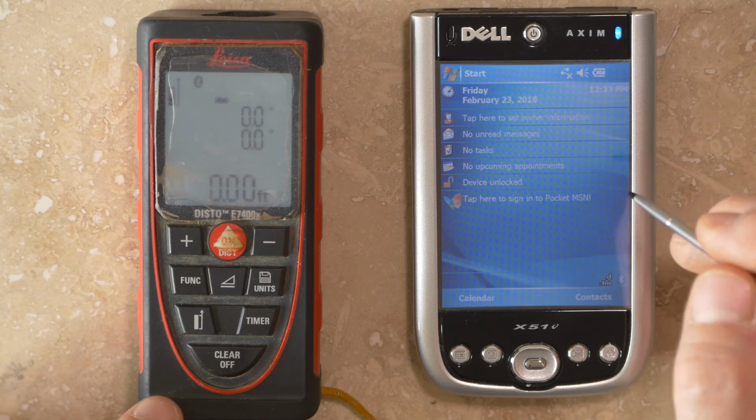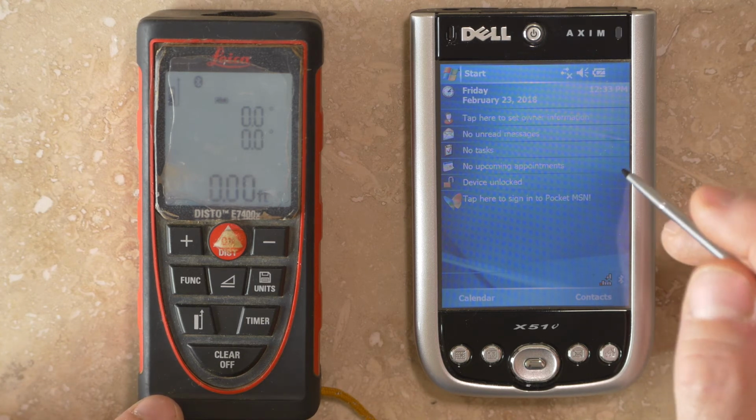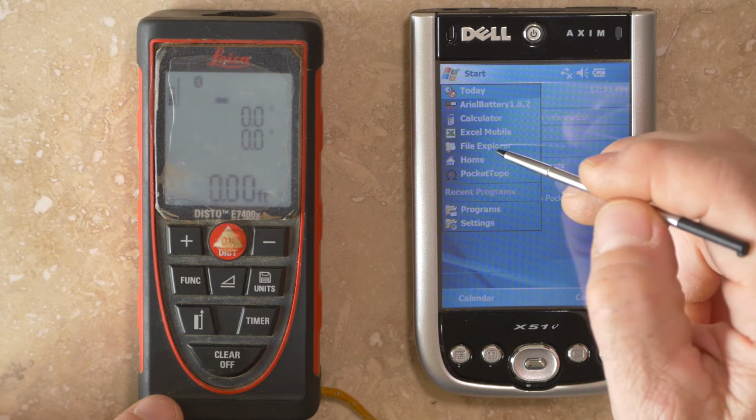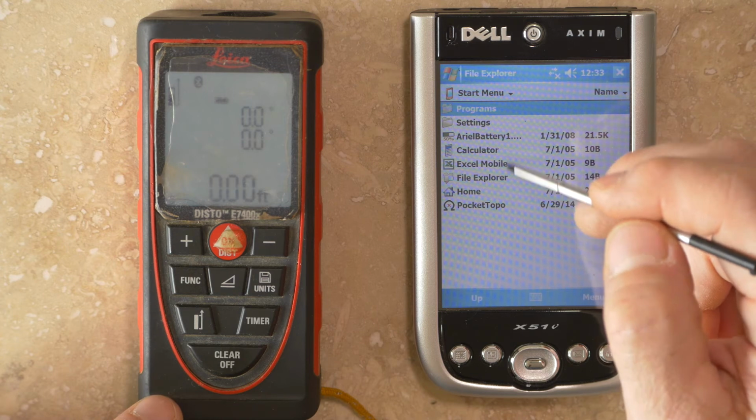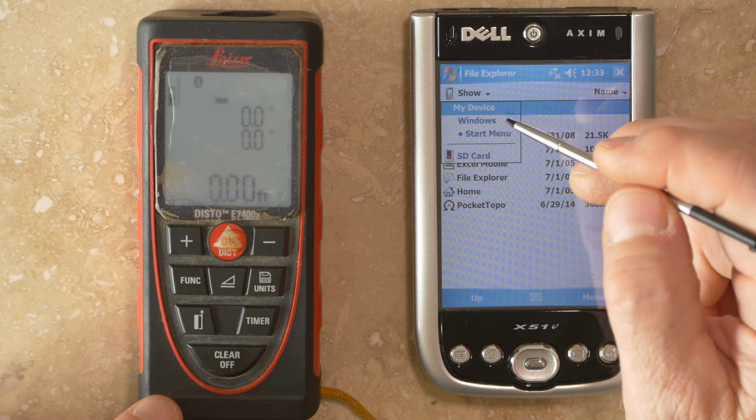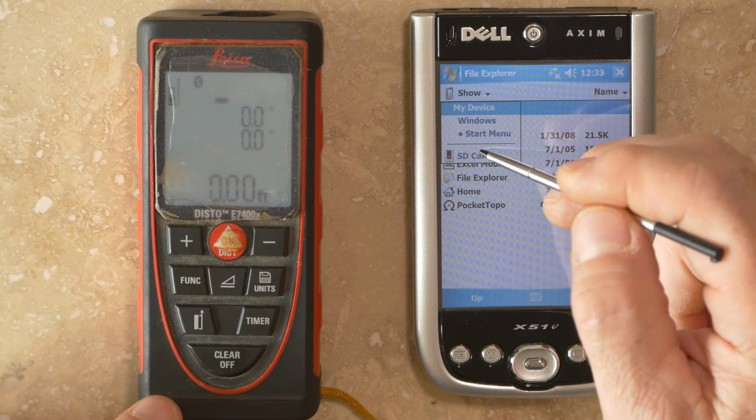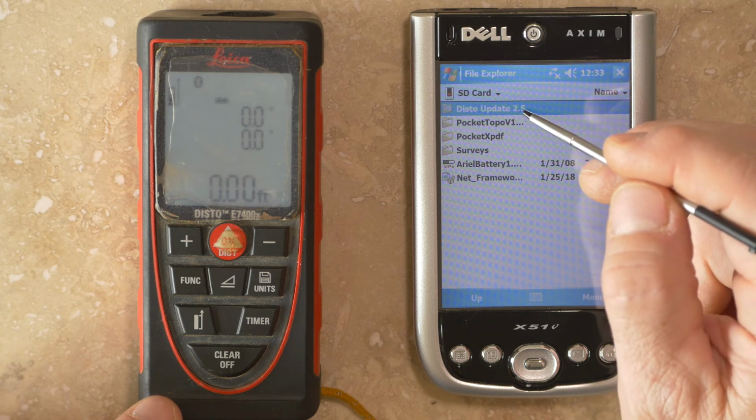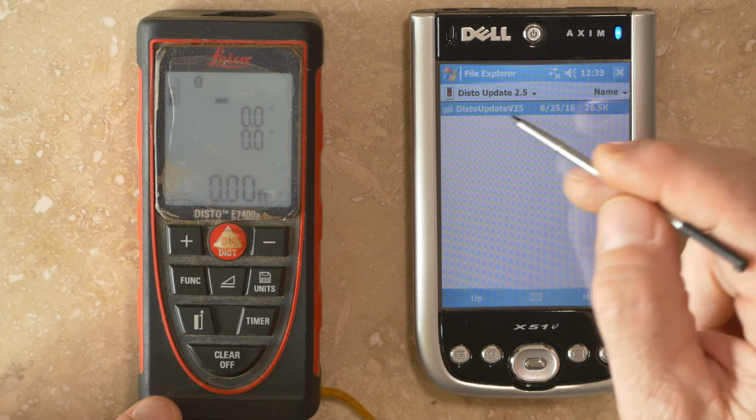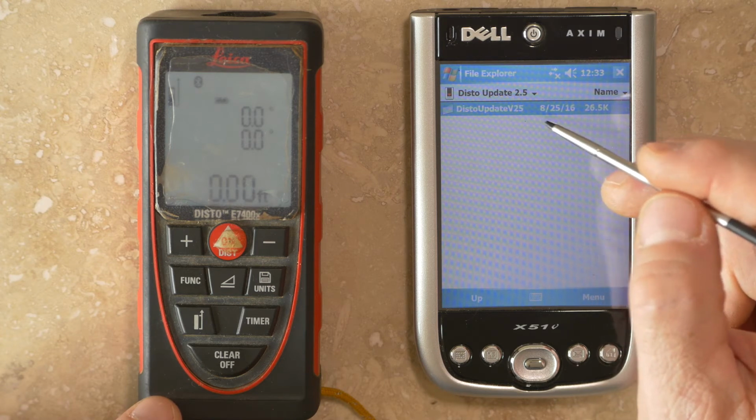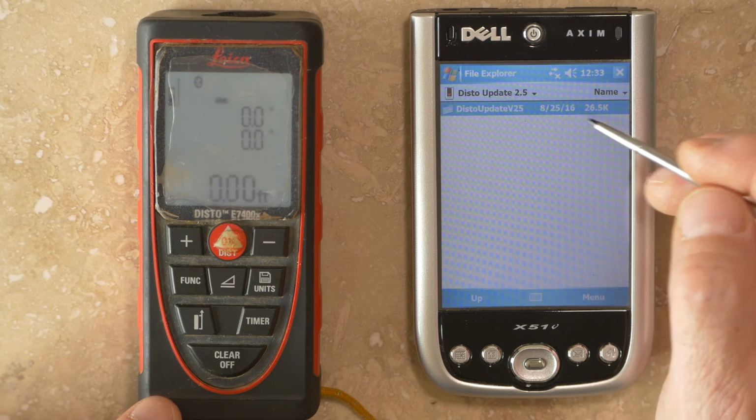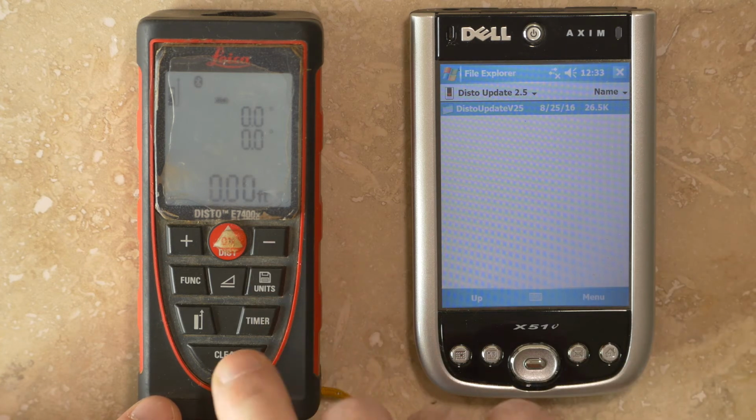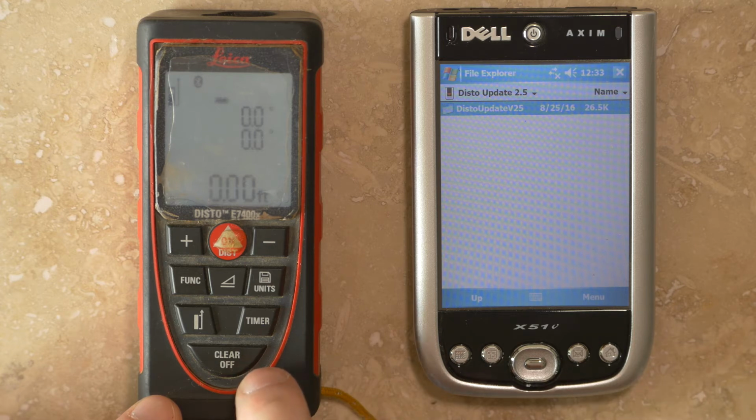Once you've downloaded that, you can unzip the file and you'll have an updater as well as some instructions. And again, I load those onto an SD card, and you can then put that in the Pocket PC, and if you navigate to here, I have disto update version 2.5, and I have that disto update v25 executable file in that folder directory.